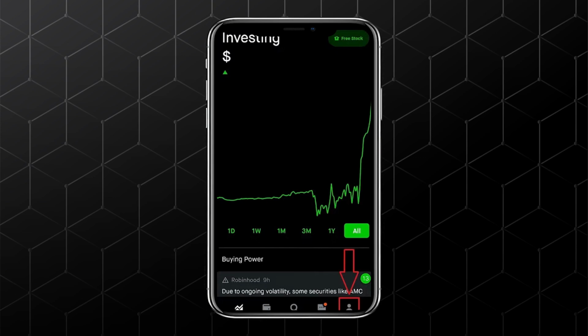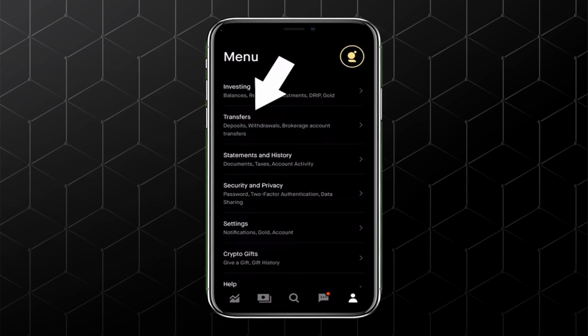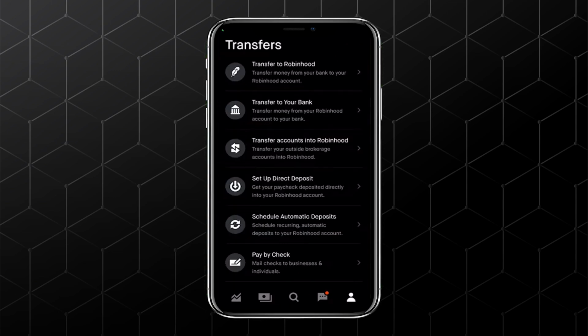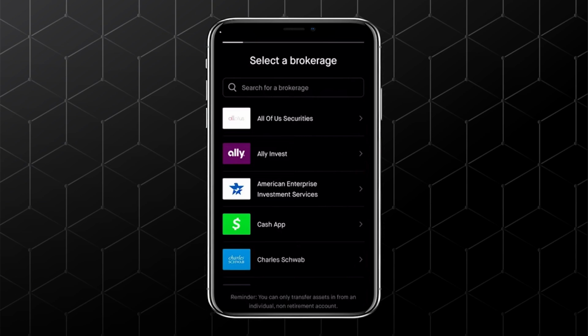Once you're in, tap the little person icon at the bottom right corner of the screen to go to your account. From there, tap the three lines at the top right corner to open the main menu. In the menu, look for the option labeled Transfers and tap on it. Then, select Transfer Accounts into Robinhood. This option lets you move your investments or brokerage accounts from other platforms, like Cash App, directly into Robinhood.